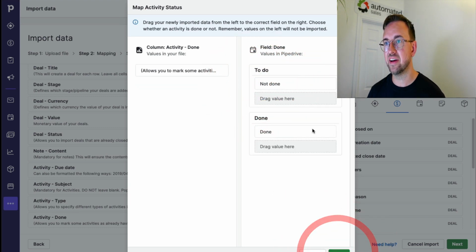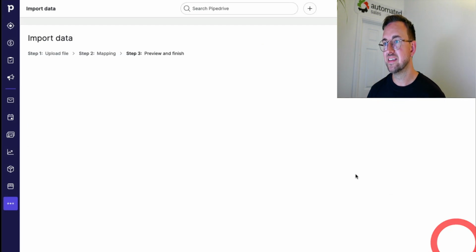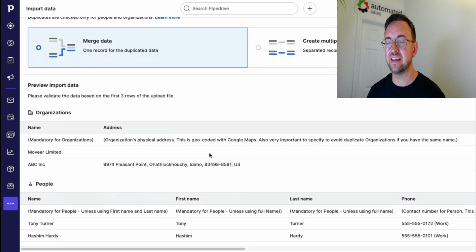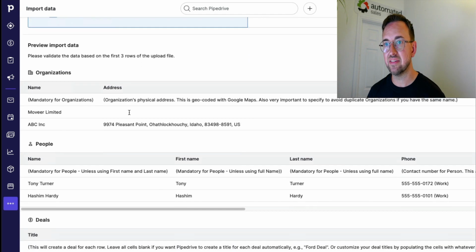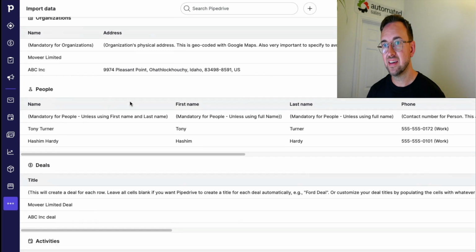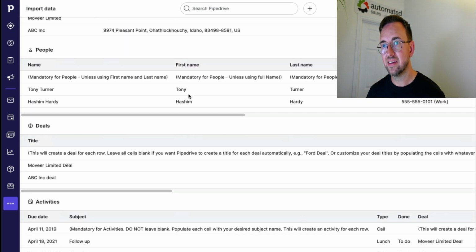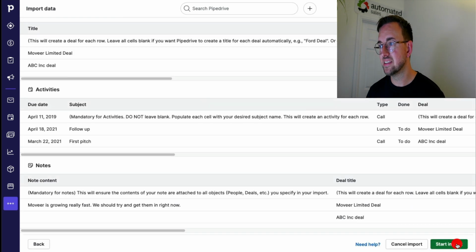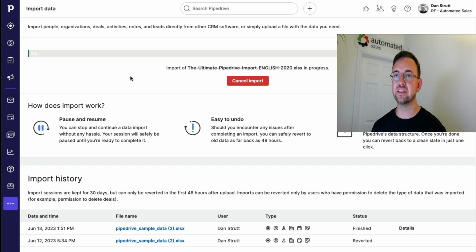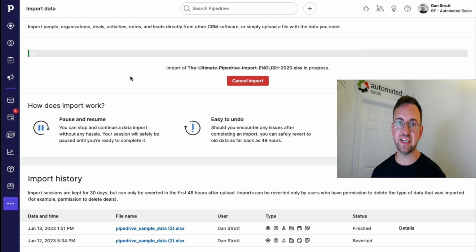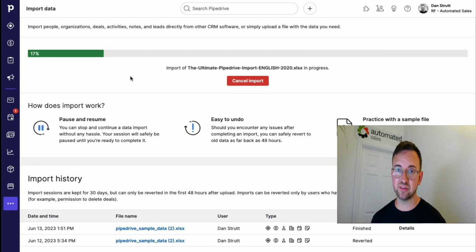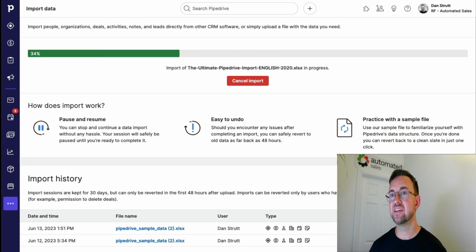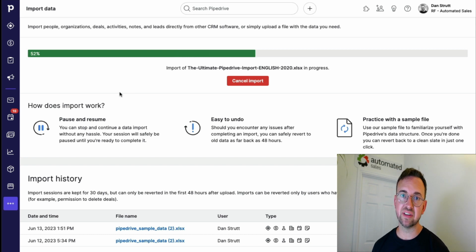So once we have mapped all of these across and we're happy with that, we can then select next. And Pipedrive will then give us a preview of the data that's about to be imported. So again, just have a quick look of these. Okay, these look correct. And then just select import. And it's then going to start importing this data. Depending on how much data you have, this might take a while. Or if it's a smaller amount of data, it might be quite quick. It gives us a progress bar so we can see how quickly that's importing. And once it's imported, it will give us the outcome.